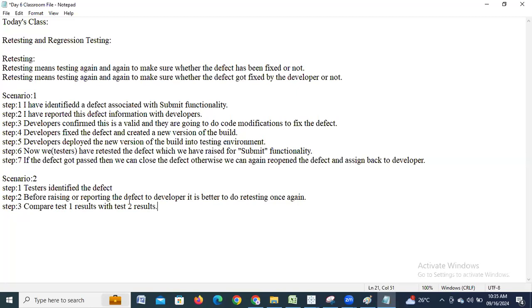Yes, sir. Sometimes what will happen, there are some cookies stored, and based on those cookies we may find some negative defects. That is the reason, to avoid invalid defects, we test twice and compare the test 1 and test 2 results. If the tester still observes the defect, then it is better to inform the developer.